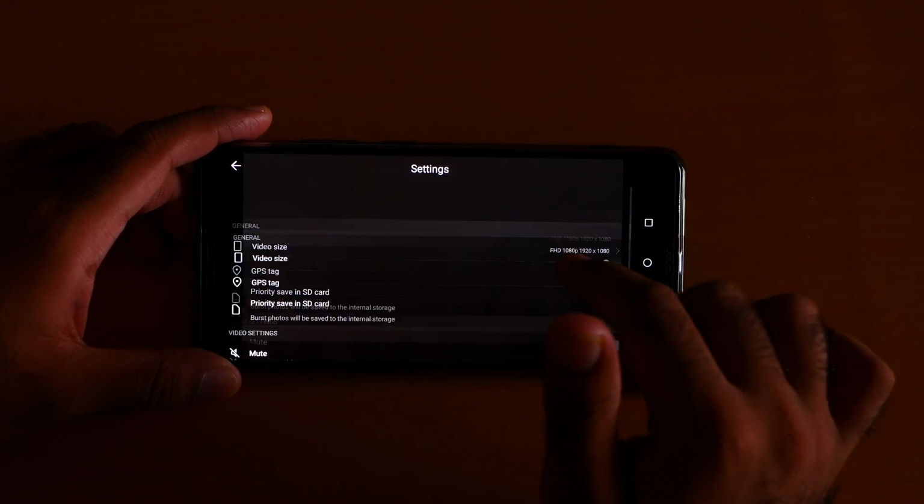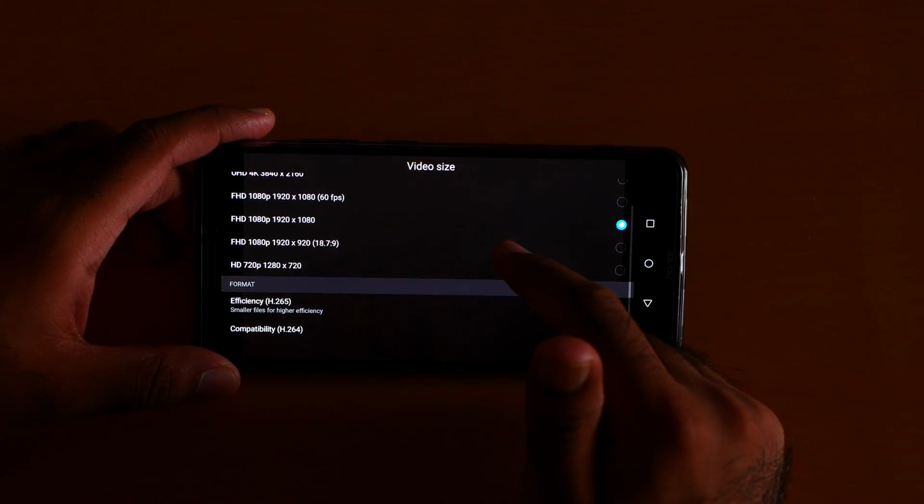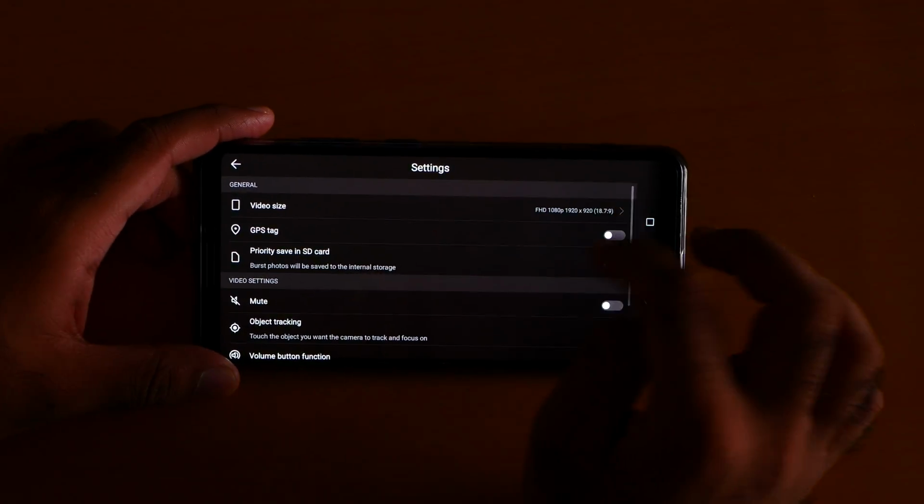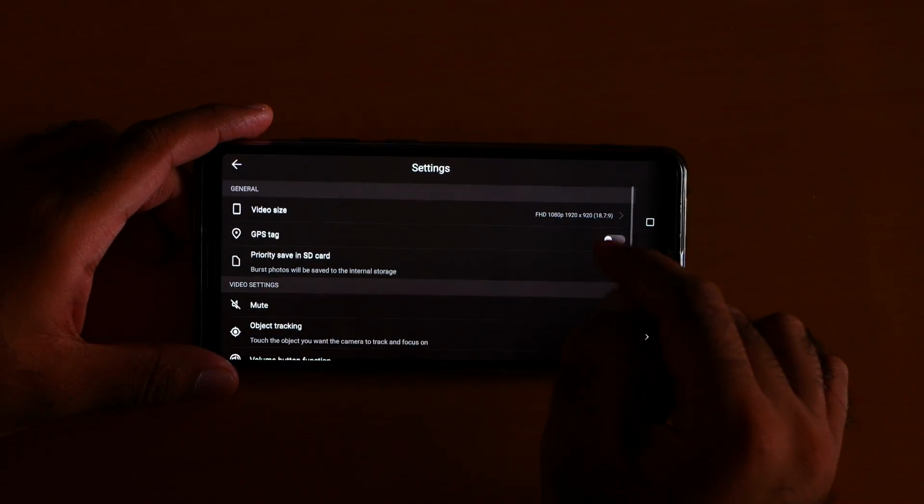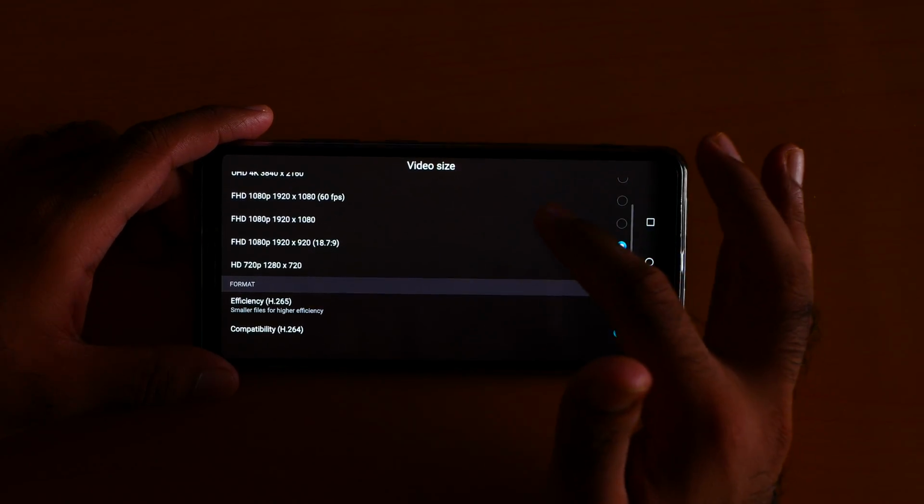and now you see the stabilizer is on. If I'm going to shoot by like maybe 18 by 9, you see the videos. Okay, sorry, it's enabled. Maybe I'm gonna show you about the 60 FPS.